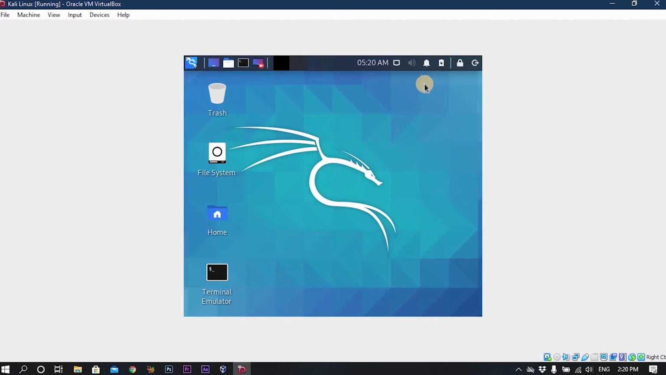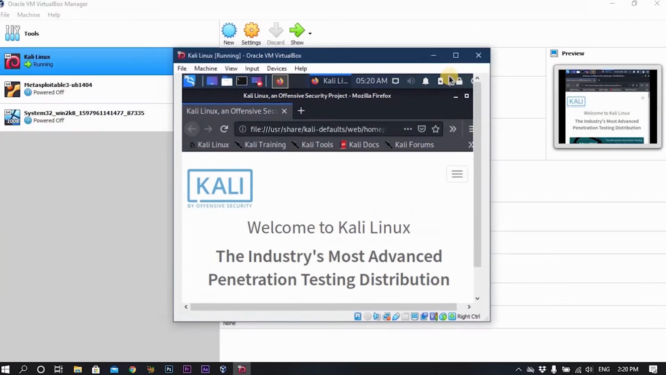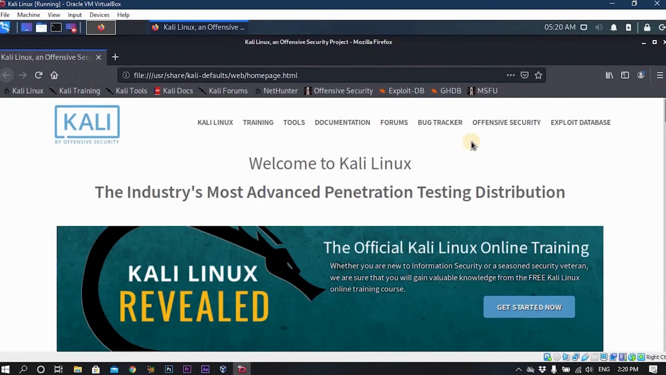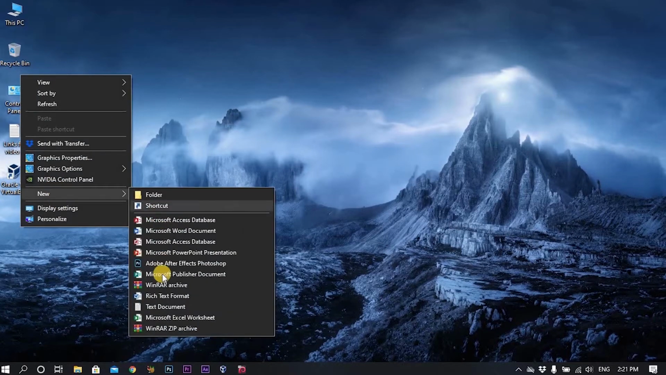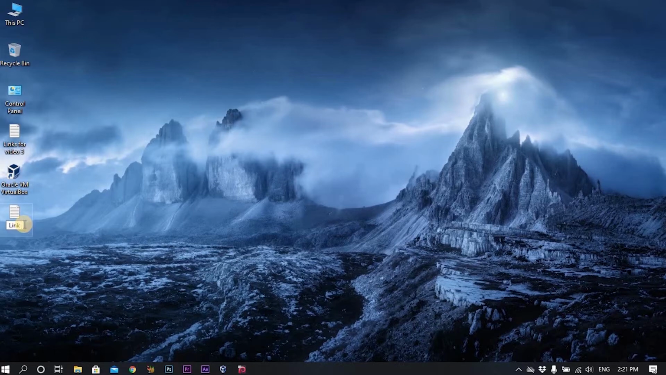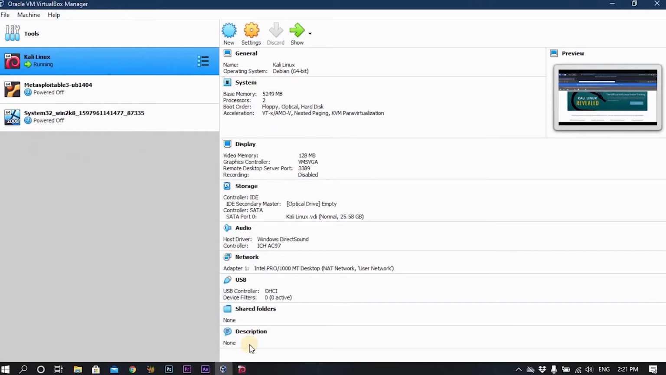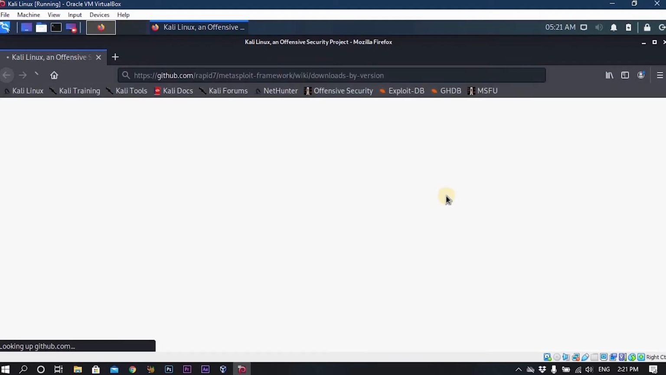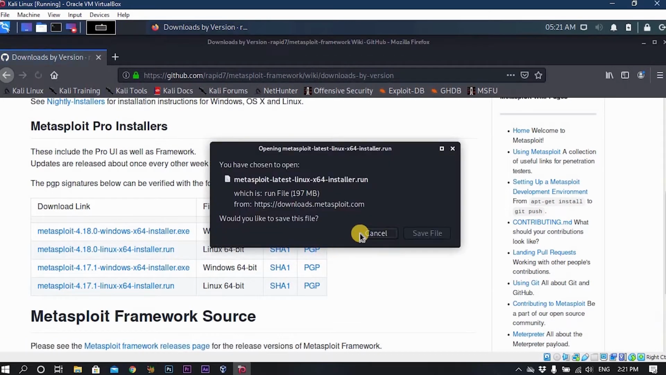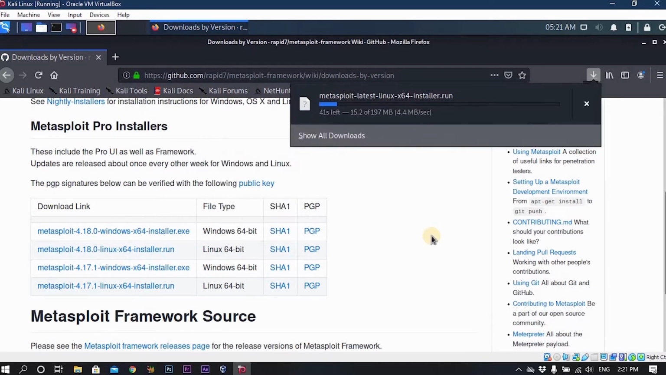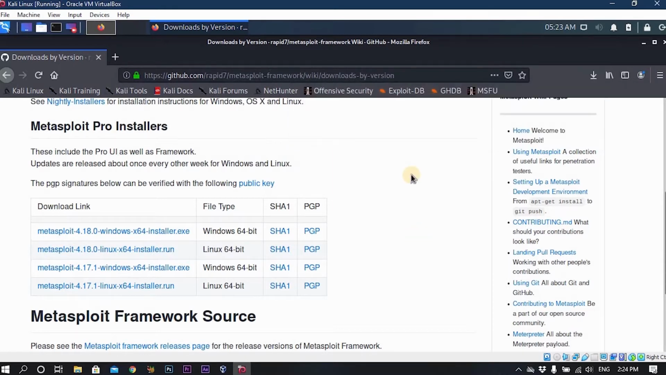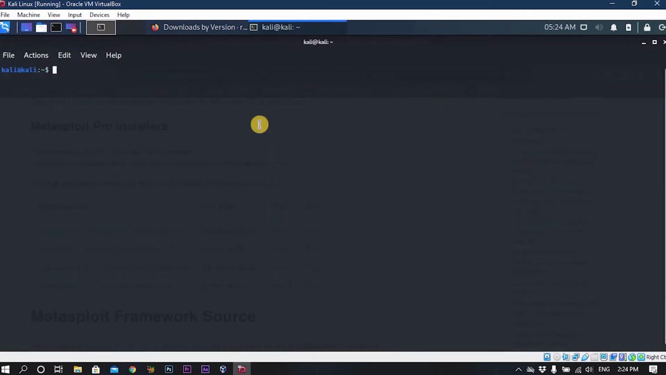Now go to the web browser. I'm just gonna put the link for you in the description. Then you just download. Click save file. Okay, so after finishing downloading, open the terminal and write cd Downloads.